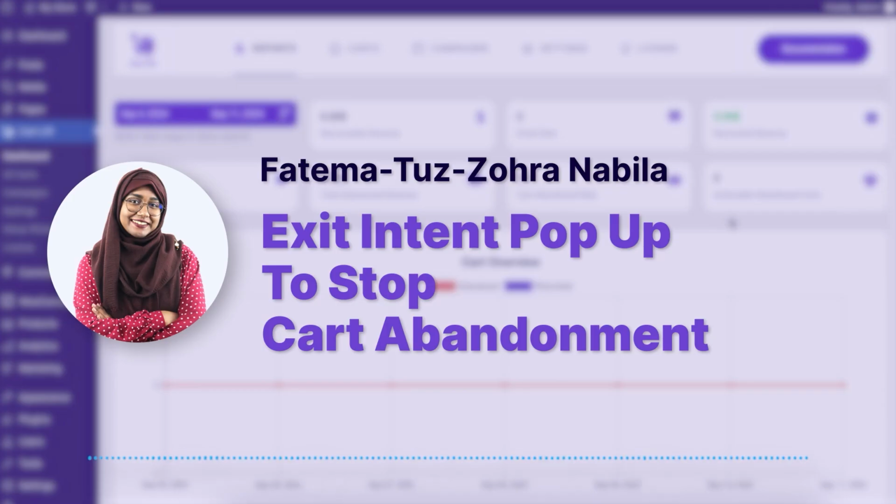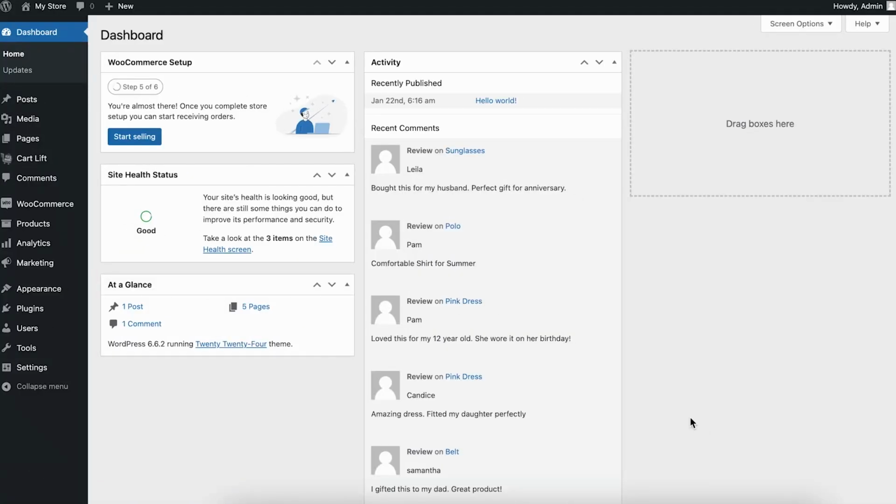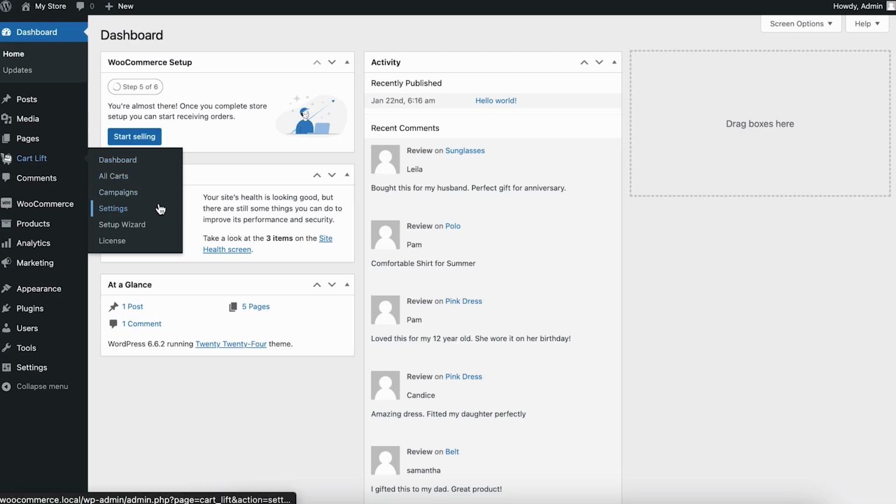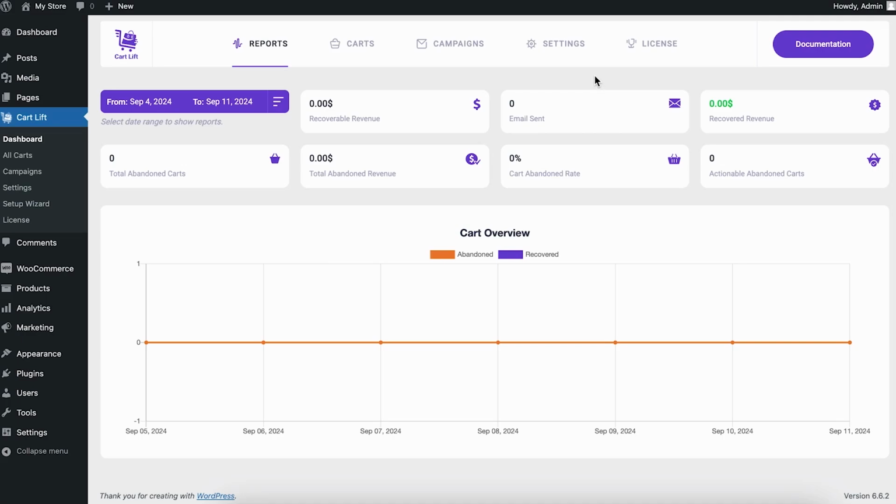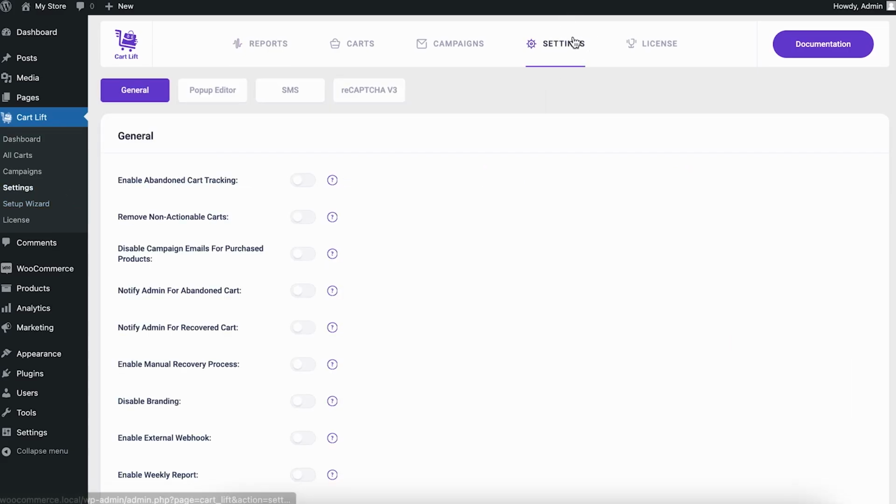So let's get started. To enable the exit intent pop-up, you need to have Cart Lift Free and Pro installed and activated on your WordPress dashboard. I've already done that, and now I'm going to go to the Cart Lift dashboard from here. I can go to the settings tab from here, but I'm just going to go to the dashboard and then go to the settings tab from the menu I have here. You will find the settings tab on the left side module as well. So let's go there.